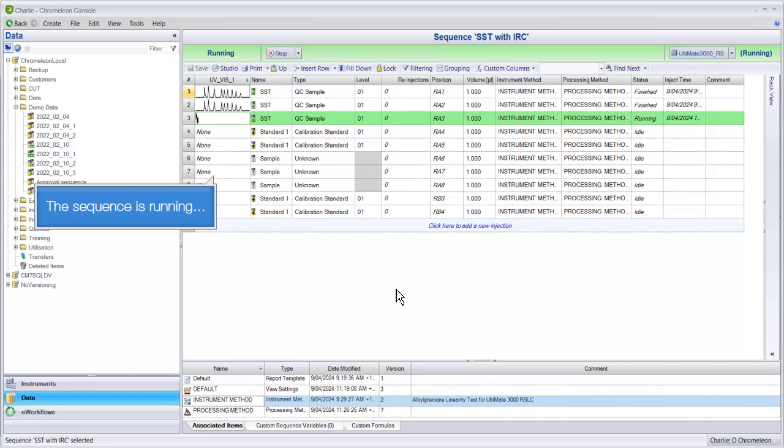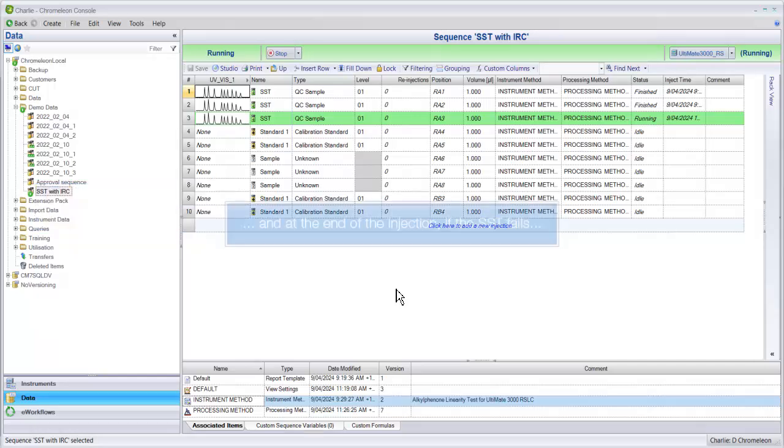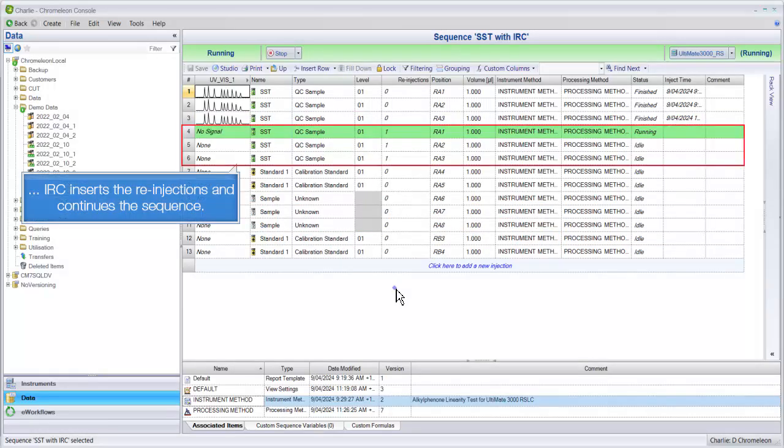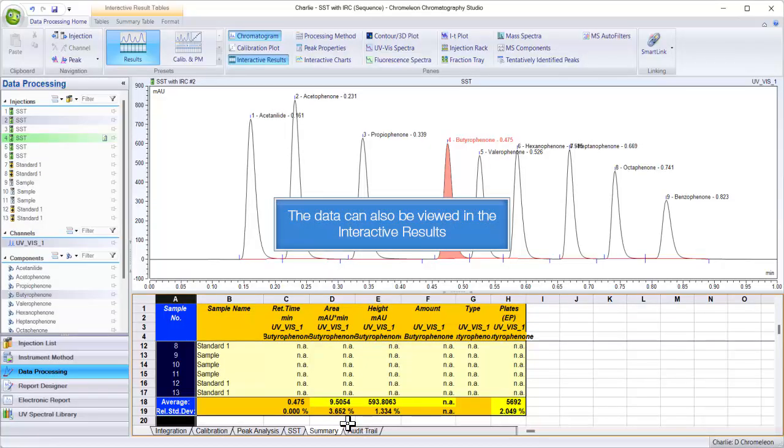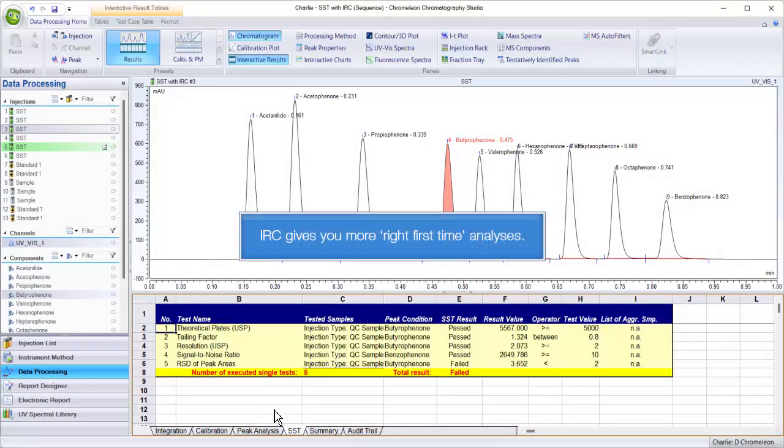The sequence is running. And at the end of the injection, if the SST fails, IRC inserts the reinjections and continues the sequence. The data can also be viewed in the interactive results. IRC gives you more right first-time analysis.